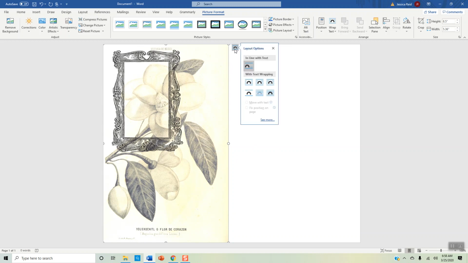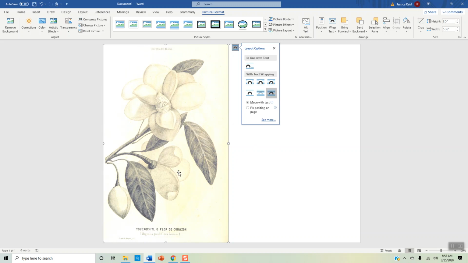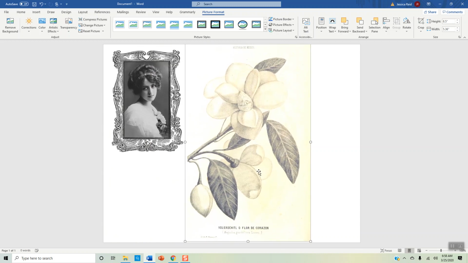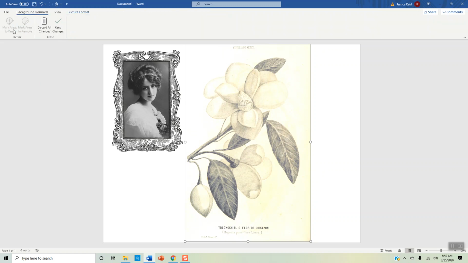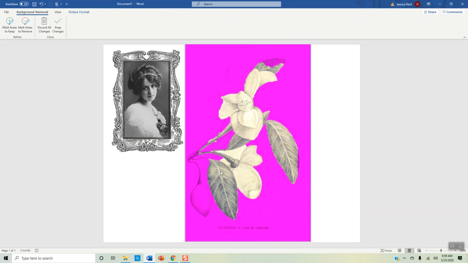So we're going to click on Layout Options. We're going to put it in front of the text for now so we can move it where we need to. We're going to go to Remove Background. And it removed our background and some more. So we're going to go to Mark Areas to Keep, and I'm just going to loosely draw on all the things that I want to keep. And I let up off my mouse and it comes back.